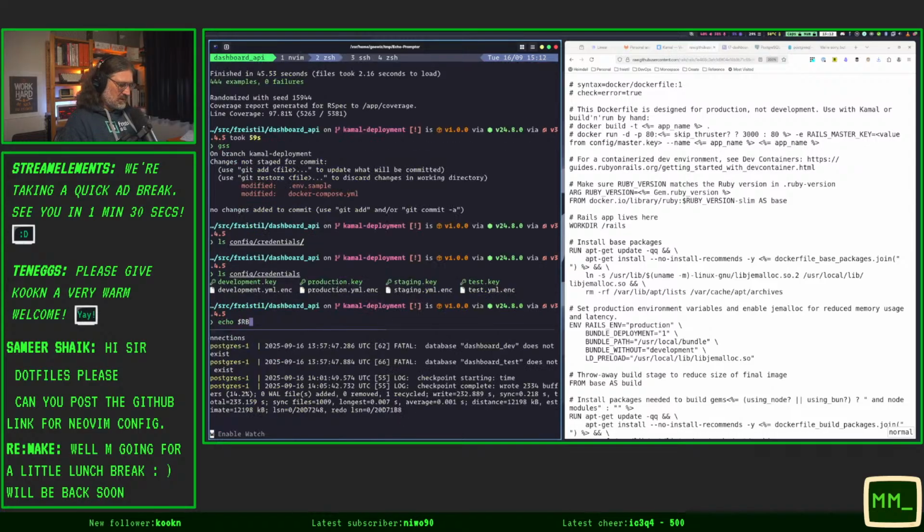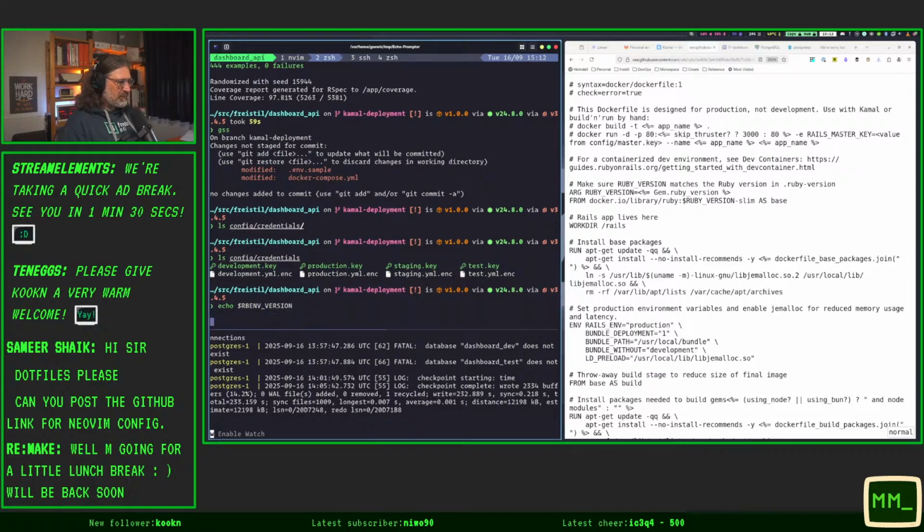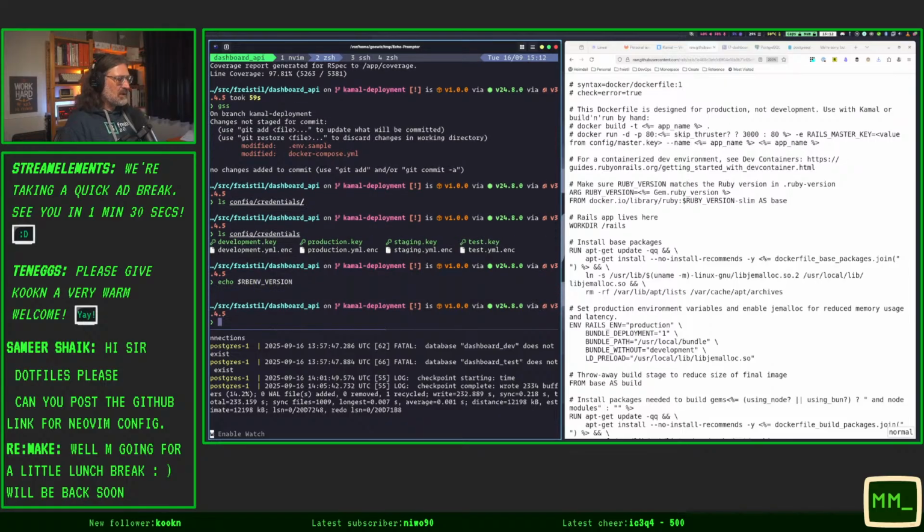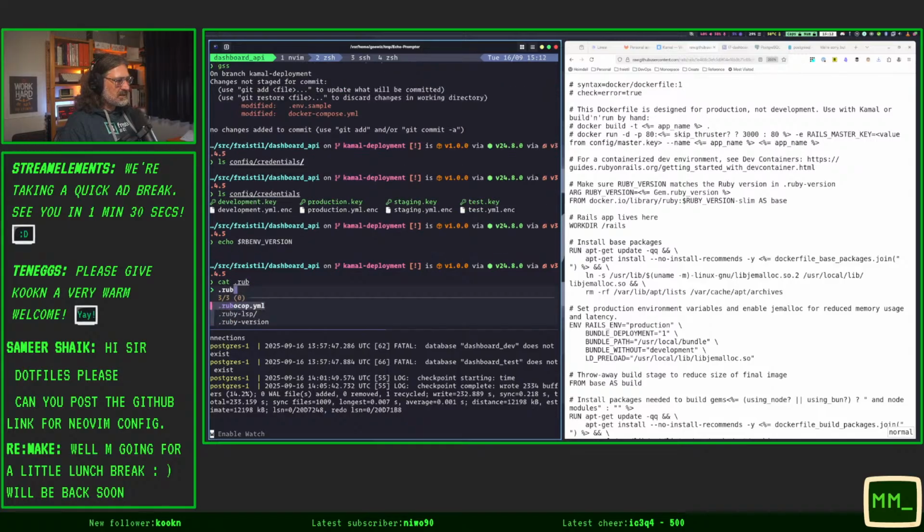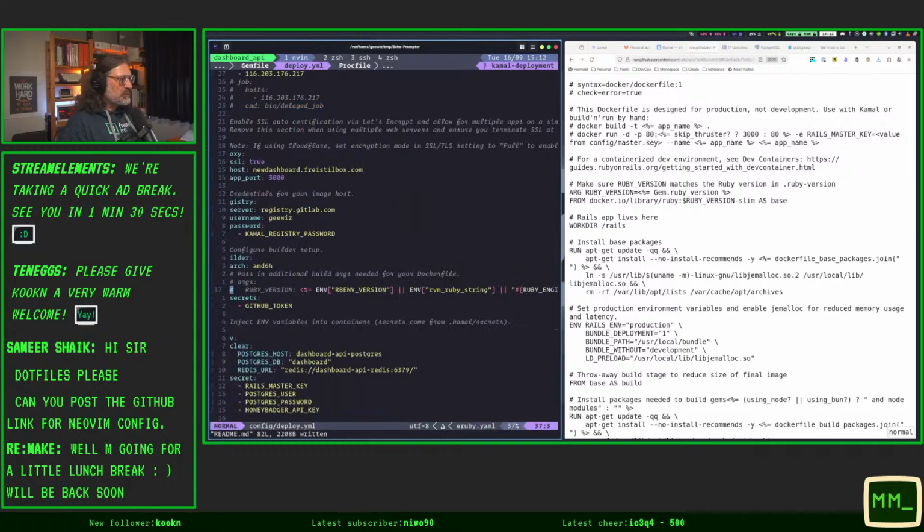Echo RBN version. I was hoping that RBN would set that automatically based on the .ruby-version file. How disappointing. Okay, I guess at the moment there's no way to really simplify this.